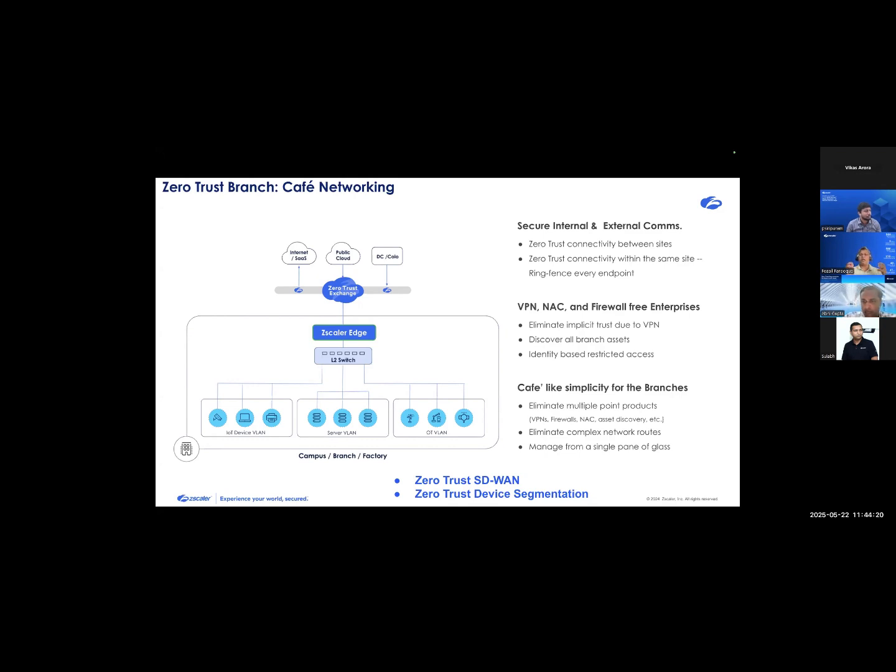So finally, we end up having more and more point products at that location. That includes VPNs, firewalls, it might be NAC as well. And if we go further down and try to find out what all devices we have available at that location, a kind of asset discovery, we need some other solution as well. We eliminate everything in one go with one solution.